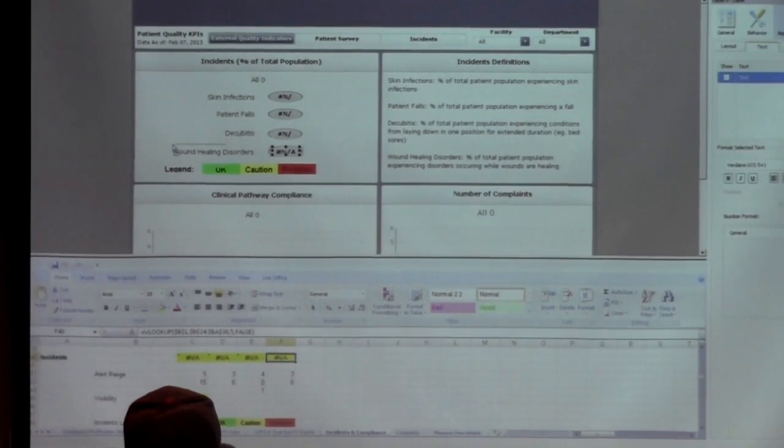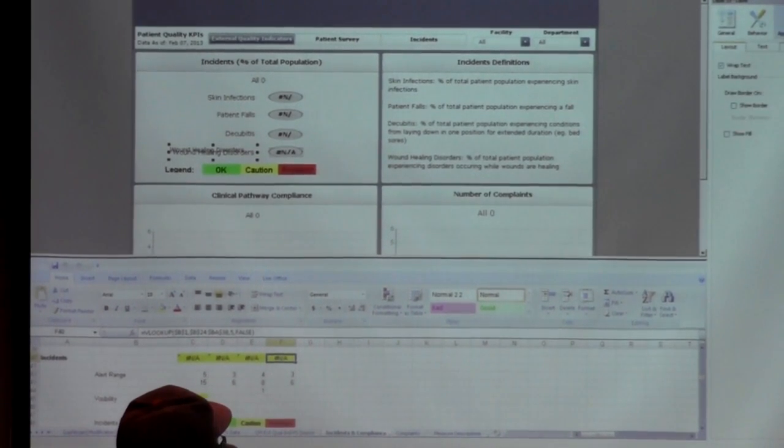Last thing I'll do is I need wound healing disorders. It's kind of odd to say, but I'm going to put a label on top of where that is as well, just to replace that. So again, right on top of it. It's really the easiest way to do it. I'm just going to hard code in wound healing disorders. So for appearance, I'm going to make it consistent. So text, size 14, center, and bold.